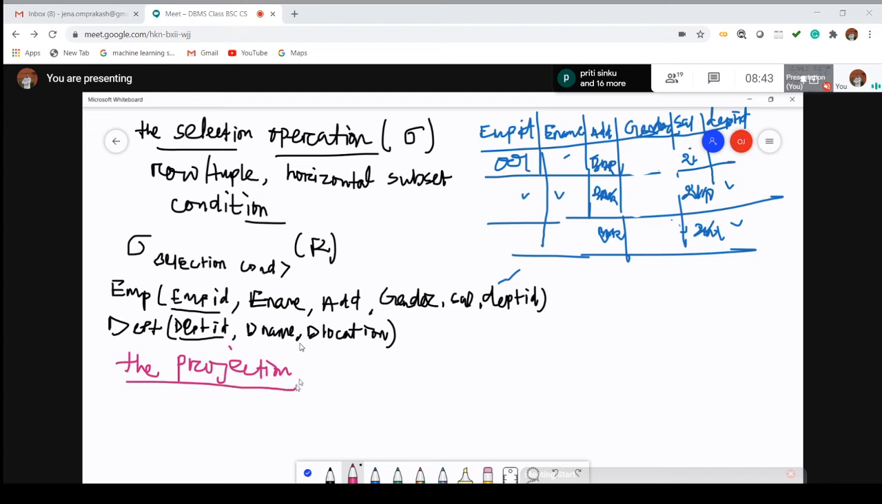Projection operation. It is denoted by the symbol project. What is the output? The output is a column or attribute. If it is an attribute, it is nothing but a vertical subset. It will return the vertical subset of a relation.